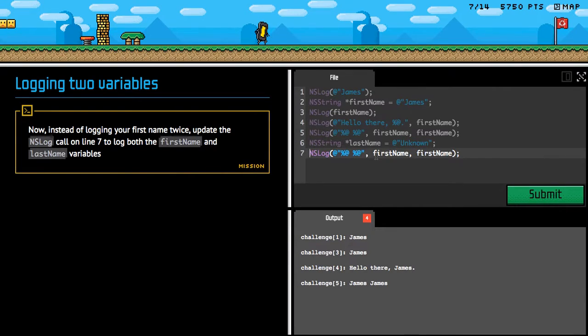So logging two variables. Now instead of logging your first name twice, update NSLog on line 7 to call both the first name and the last name variable. So just change this to last. And why you have this here, why don't you just put first name last name, is because if it was first name last name, it would just go like that. But we're adding the space here, so NSLog placeholder space placeholder, because it's in the quote, so it will read that.